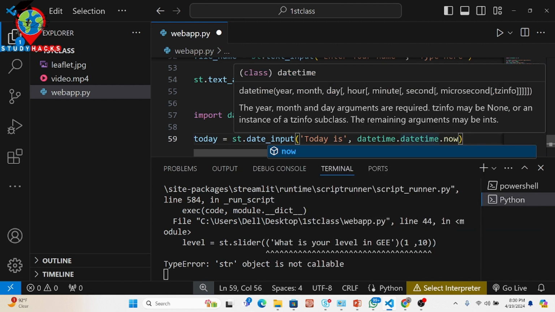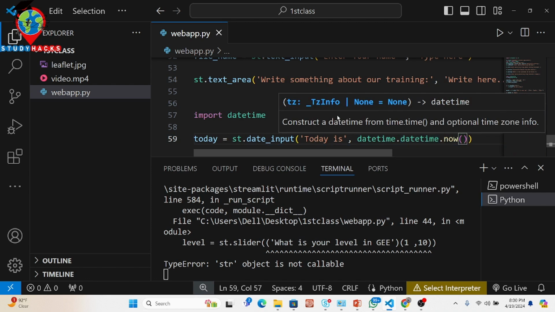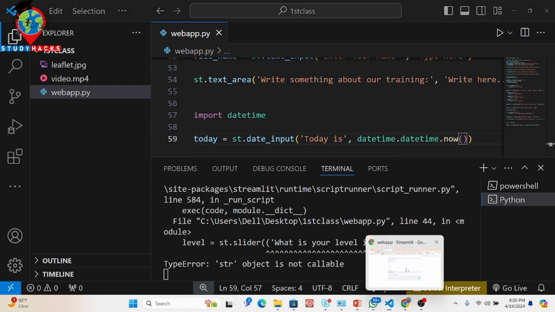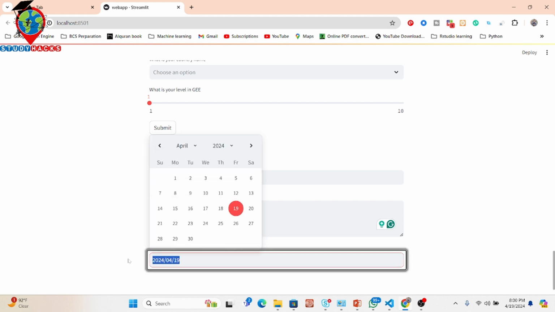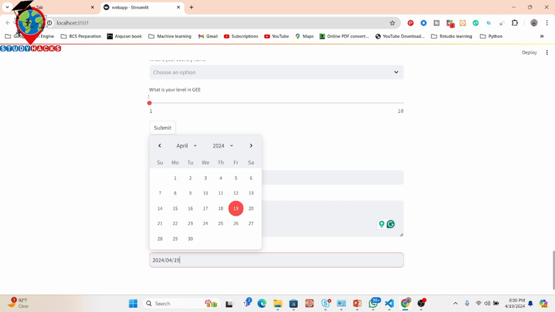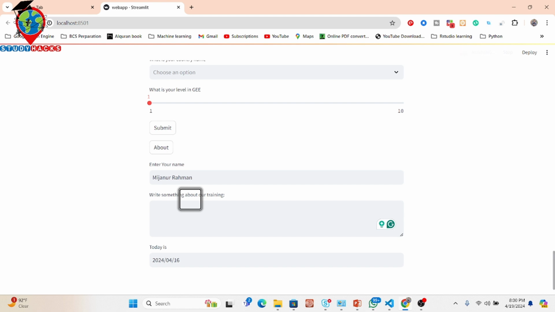Okay, so just use this function and save it. Now if you want to reload our web application, here you can find the present date. Here you can see it shows 2024 April 19. You can get the present date, and when you click here you can also change your own date. You can also simply select from here. So this is the process how we can easily add the date to our web application.